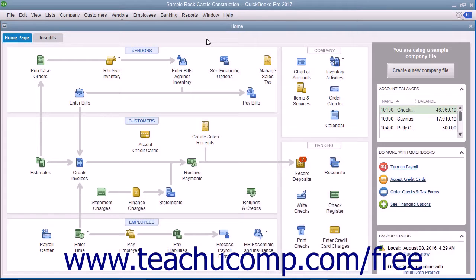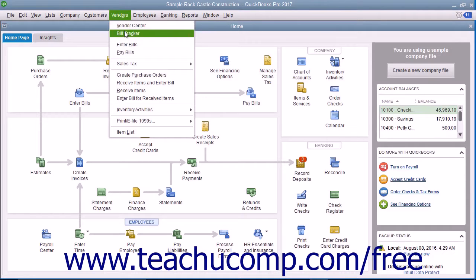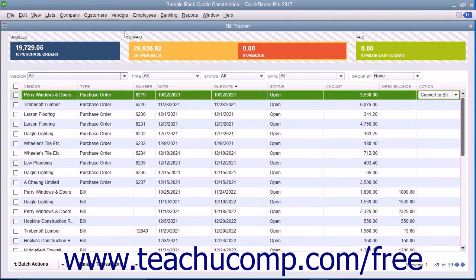www.teachucomp.com/free. QuickBooks Desktop Pro provides the Bill Tracker tool to make it easier to create and process payables and purchase orders within your company file. However, this tool is not available when multi-currency is enabled within a company file. You can access the Bill Tracker by selecting Vendors, Bill Tracker from the menu bar.